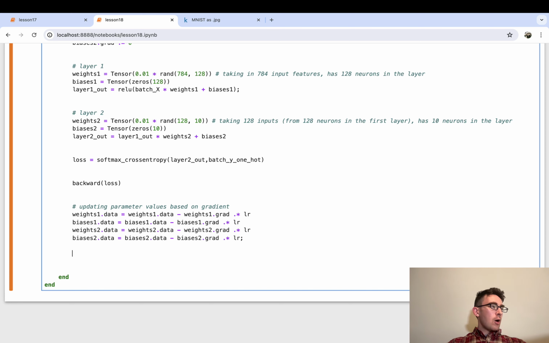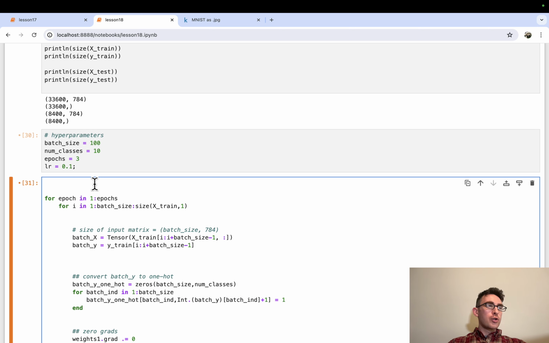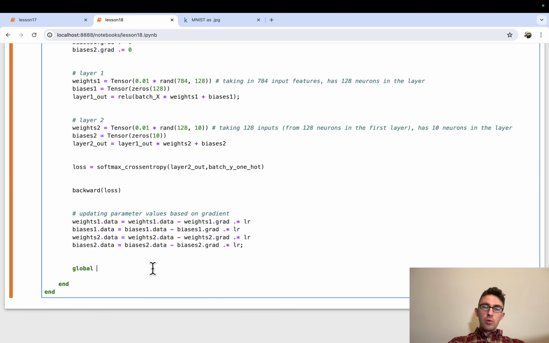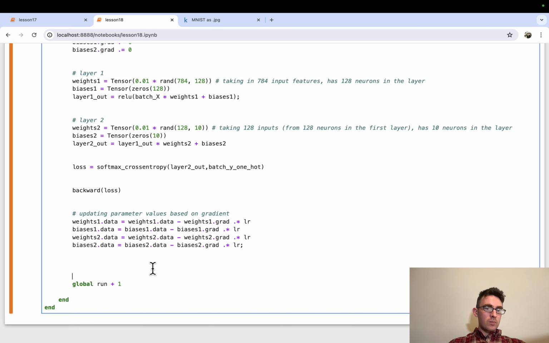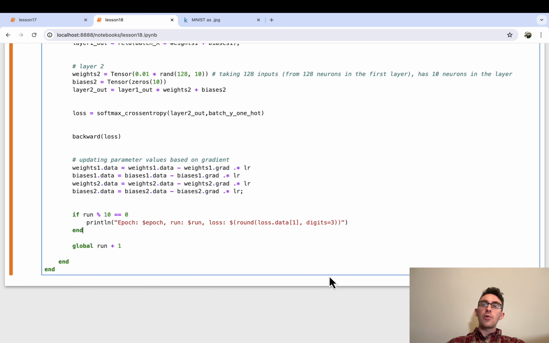And then one last thing, I want to be able to track our progress while we're doing this. So I'm going to keep track of what actual number training run we're on too. So I'm going to say global run equals 1, global run plus equals 1. And then I'm going to put in this line here just to track the progress. If run is divisible by 10, then we're going to print out the epoch, the run number, and then the current loss, basically just to track our progress in the training.